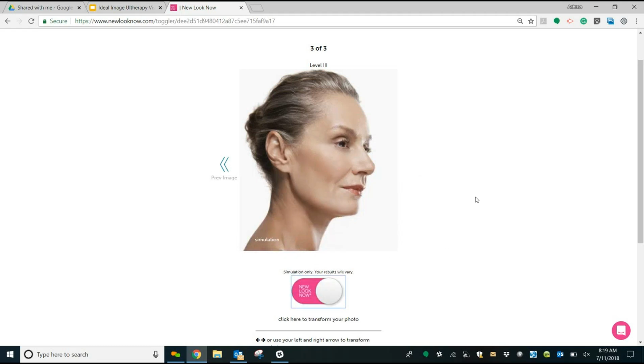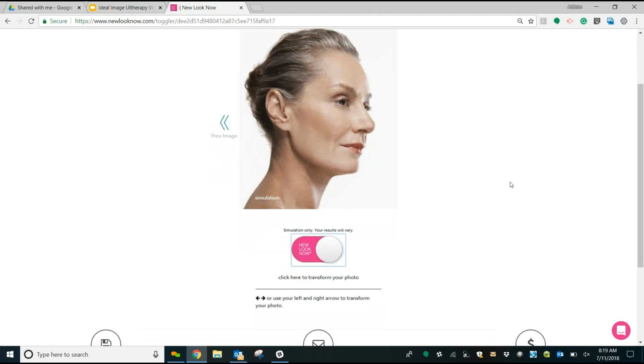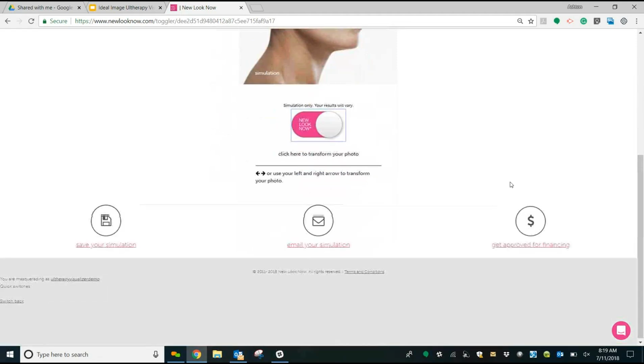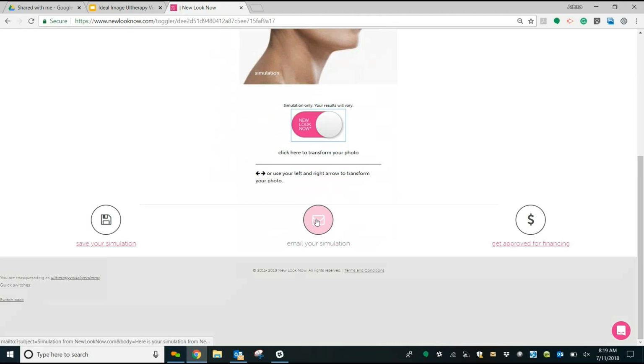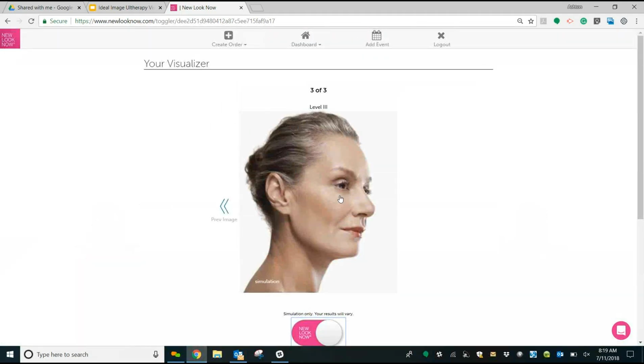Okay, if for any reason you did not click send email upon completion, you can always email the simulation from here. If you click on this, it'll pull up whatever email software that you have on your iPad, and you can email the simulation to them from there if you forget to check the box in the upload process.